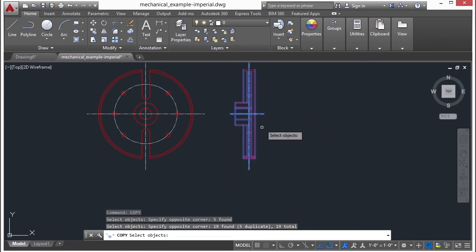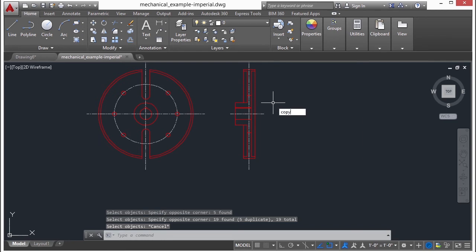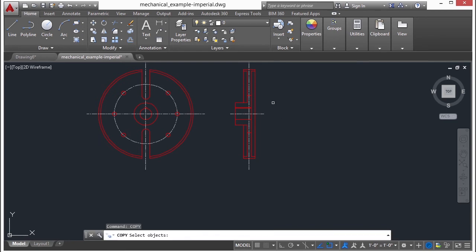Much easier than clicking on each one of these one at a time. I'm going to escape out of there. I'm going to start the copy command again, type in copy, press enter.